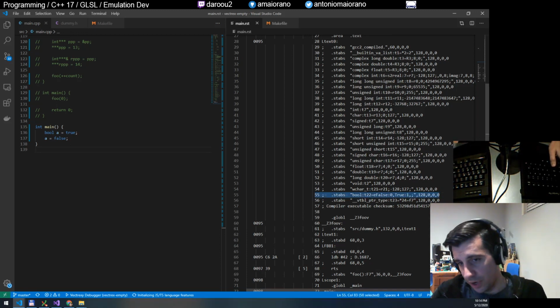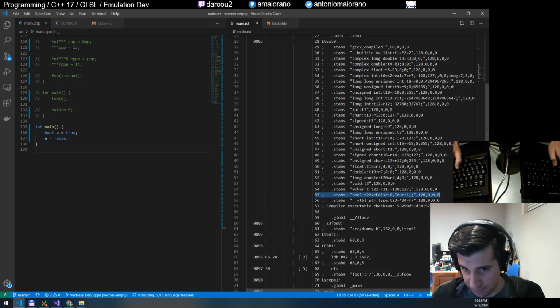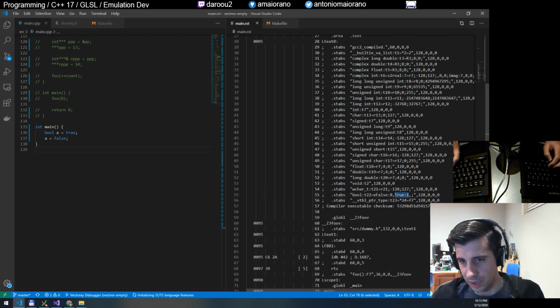At least for this fork of GCC and for the way it generates stabs info, it considers bool to just be a type of enumerator. I know that's because of this E here. What you can see is that it's saying bool, which is type number 22, is equal to an enumerator that has these values: false is 0, true is 1. And then there's a comma here, and then no more values.